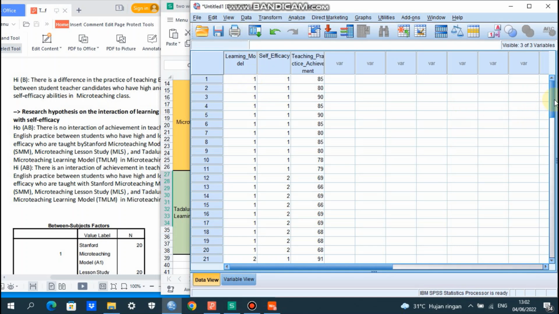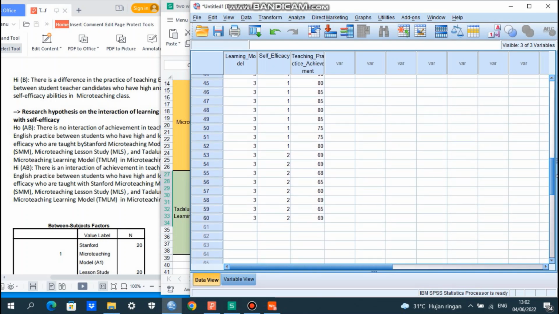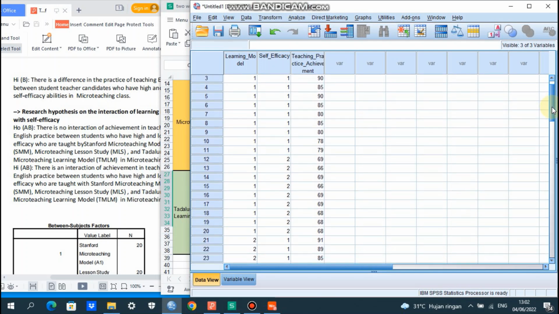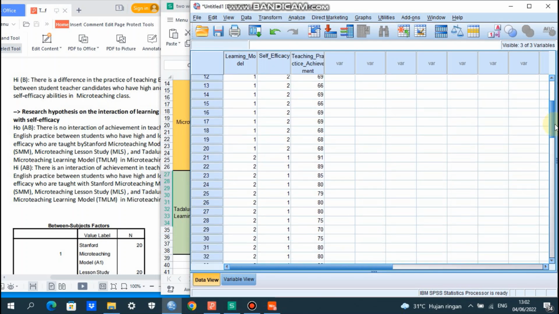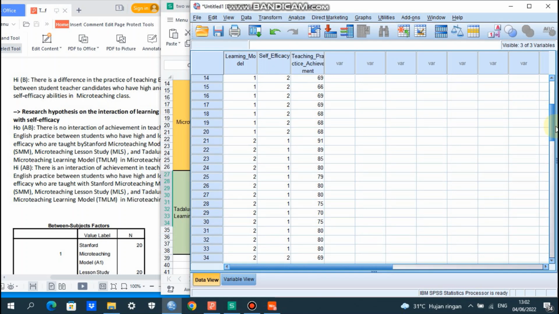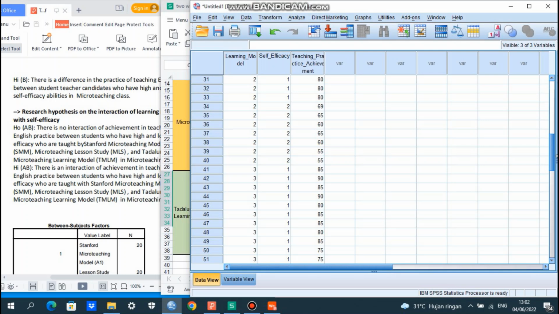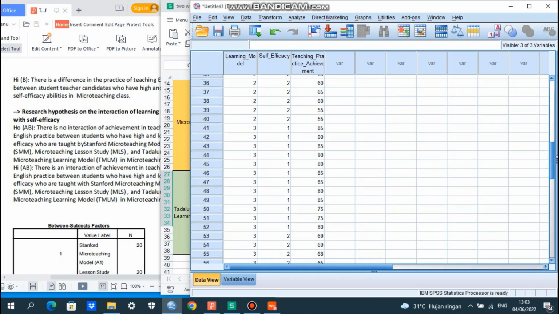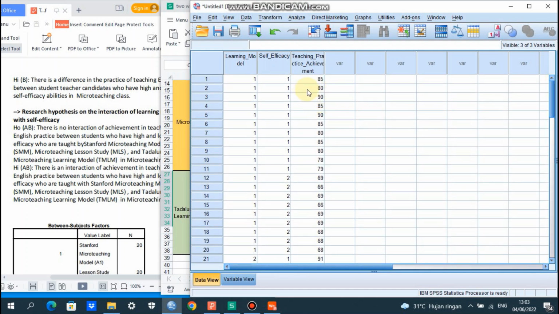Learning model, the symbol A, is factor 1, having 3 levels. Level 1 is the Stanford micro teaching model, level 2 is micro teaching lesson study, and level 3 is the Tadaluring micro teaching learning model. Self-efficacy has only 2 levels: high self-efficacy, the symbol is 1, and low self-efficacy, the symbol is 2. And this one is the teaching practice score. We start the analysis.